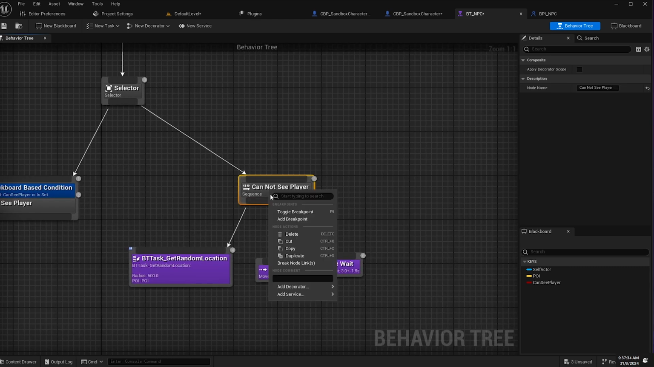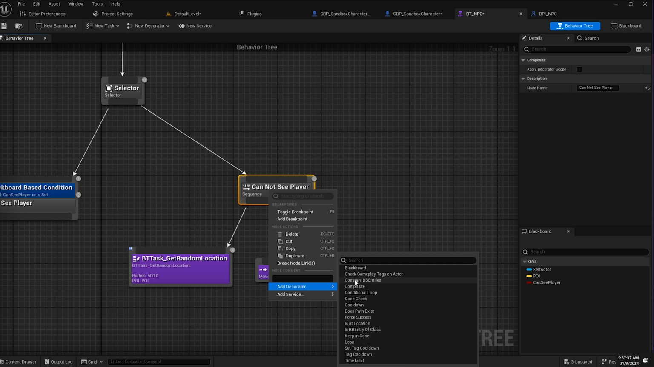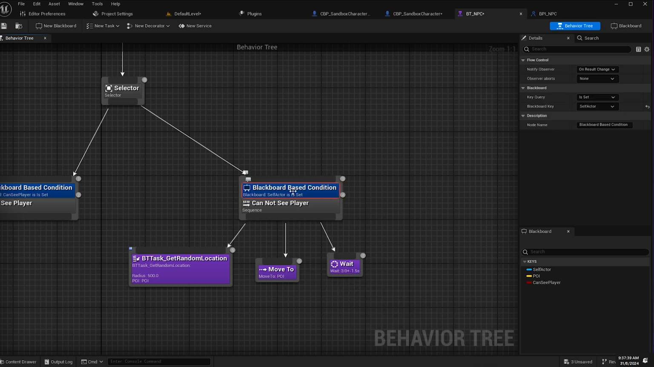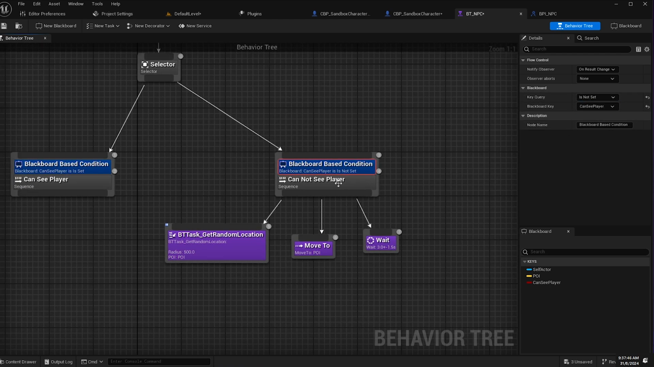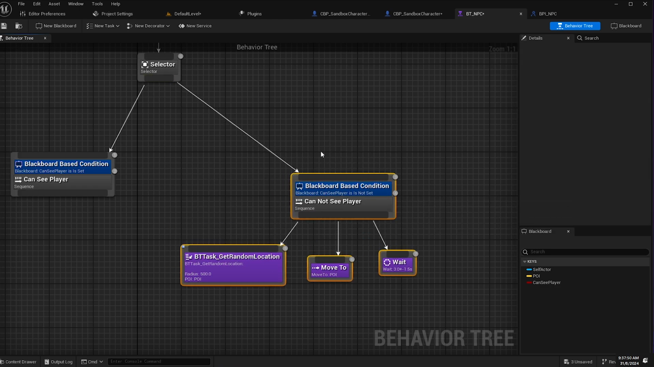And over here I will right click and add the same decorator of type Blackboard, and the Blackboard key will be of type CanSeePlayer, and for this one we will change it to is not set. So if CanSeePlayer is not set, then it will run our walking logic.